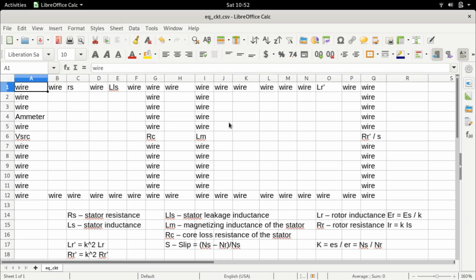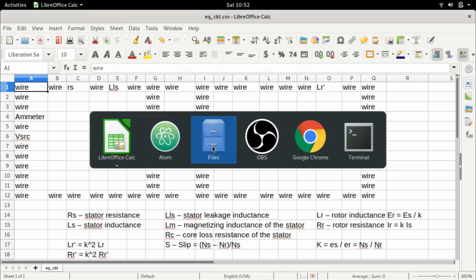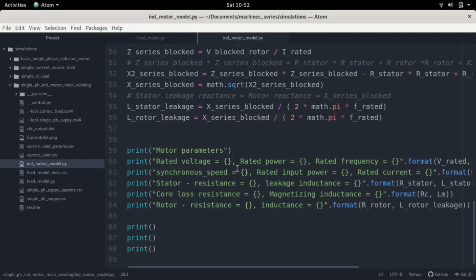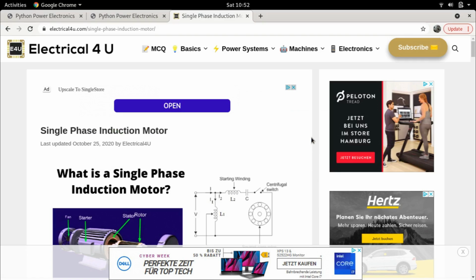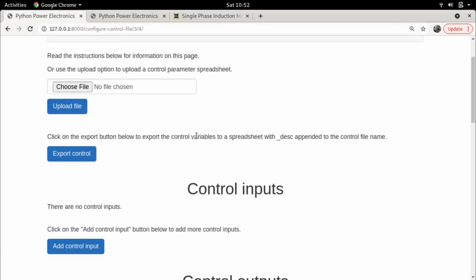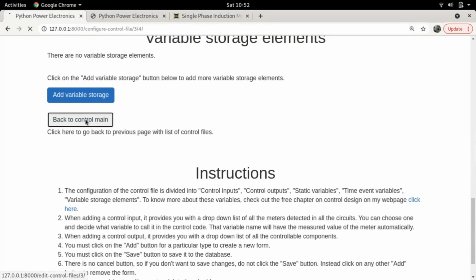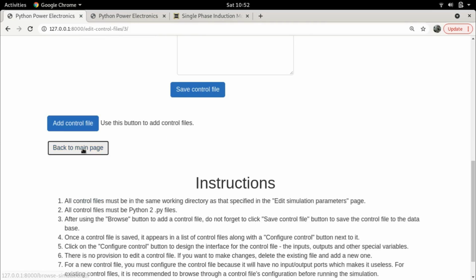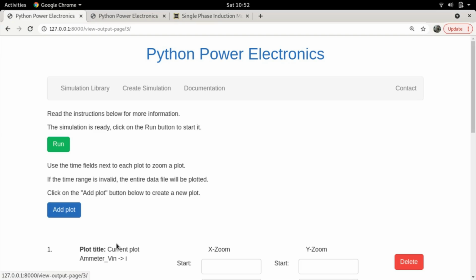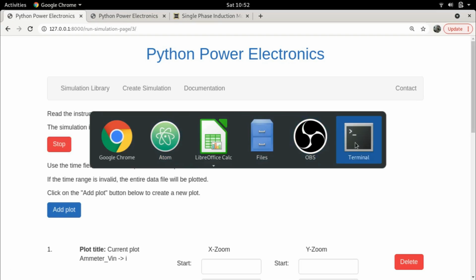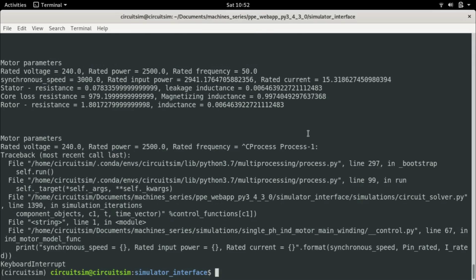Now that we have computed all these different parameters and printed them out, let me go back to the simulator and run the simulation again. The plan is to go back to the main page to view output, and if we run the simulation, we can go back to the console and see these are all the parameters.